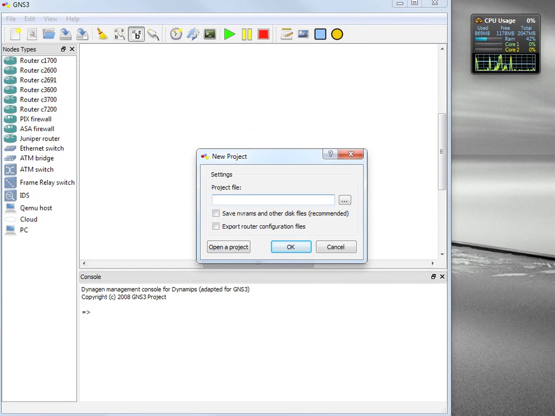This is assuming that GNS3 is already set up and configured as far as where the operating system is, that the operating system is decompressed. There's tons of videos on that. I want to show you how to add a router successfully once you've set up the basics.